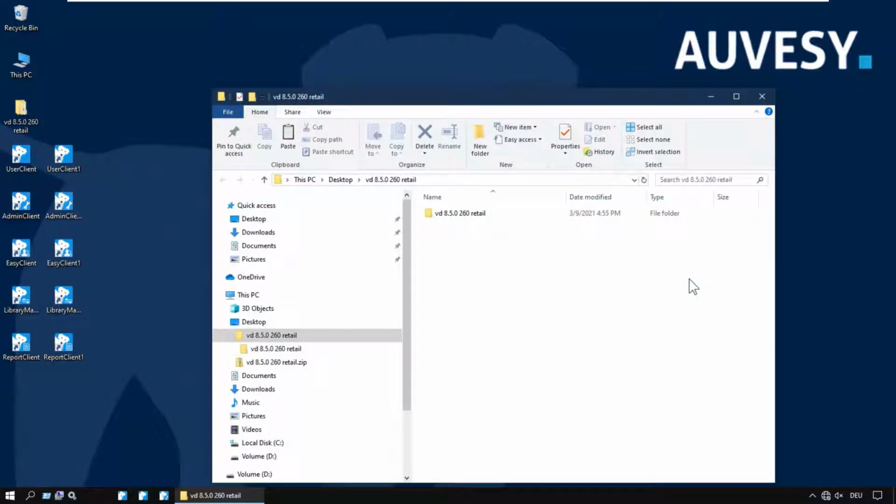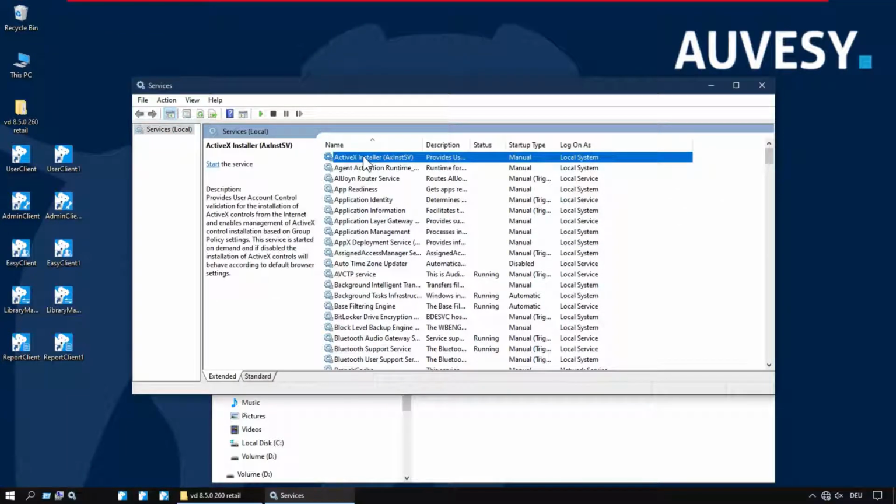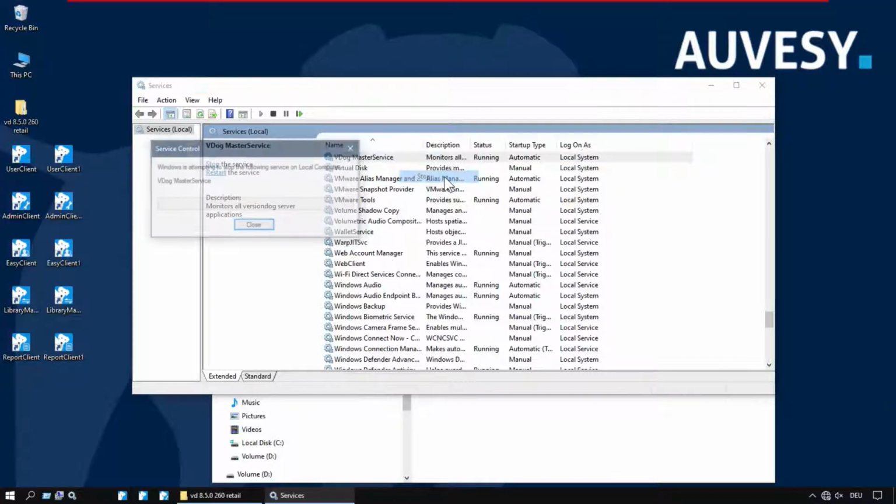So, nearly ready to run the update, but before an update can start, the VDOG master service has to be stopped if it's running. You can either let the setup attempt to do that automatically, or you can do it manually. That's what I'll do now, and it's what we generally recommend. Open services, click on any service, hit the V key, that usually does it. Yes. Okay. Stop. Right.